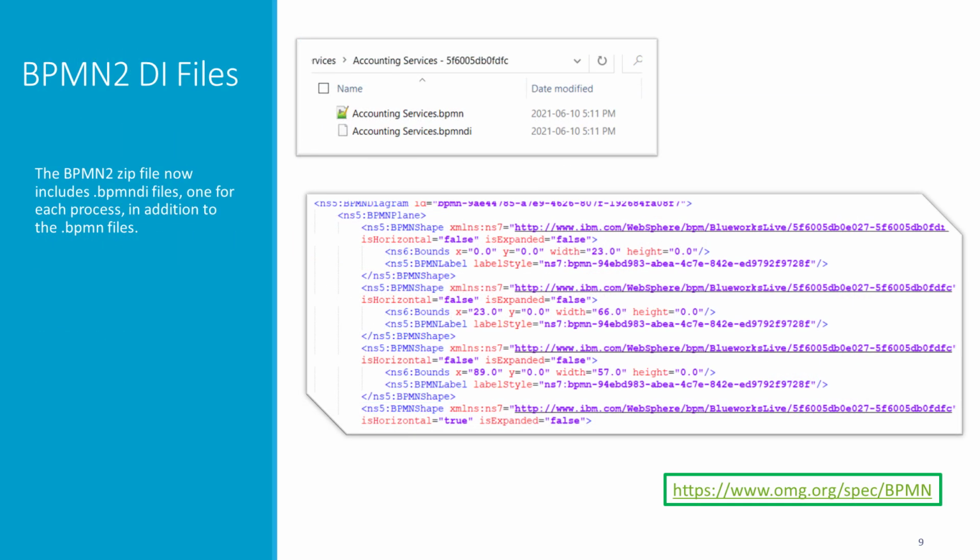The BPMN2 export continues to produce a zip file as before, but within it, in addition to the .bpmn files generated in the past, you will now find additional .bpmn DI files, one for each process. The contents of that file are consistent with the BPMN2 DI schema published with the standard. The URL to the official BPMN2 site is provided here if you'd like more information on the DI format or require a copy of the DI schema.